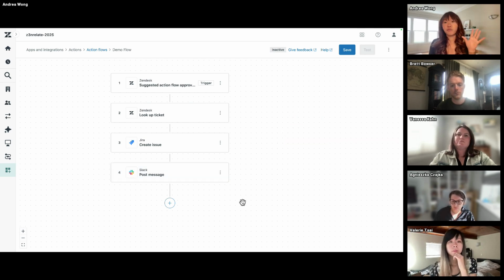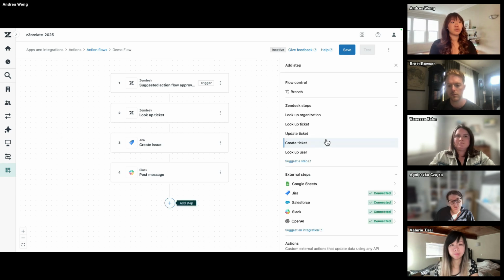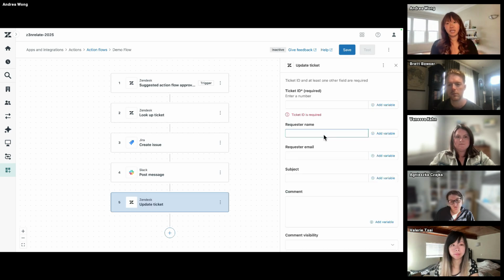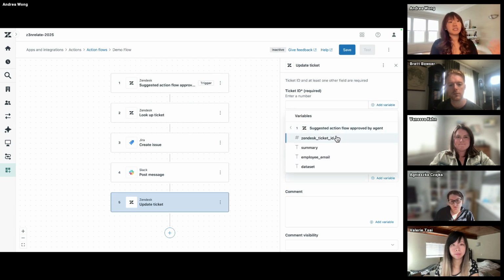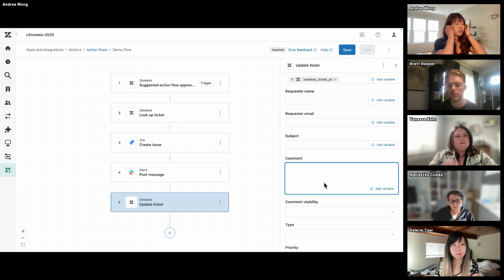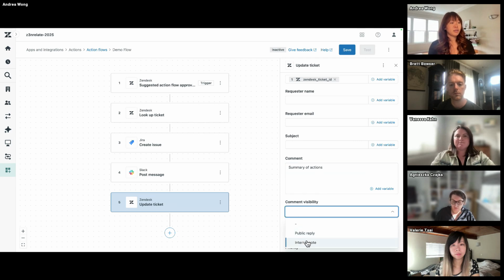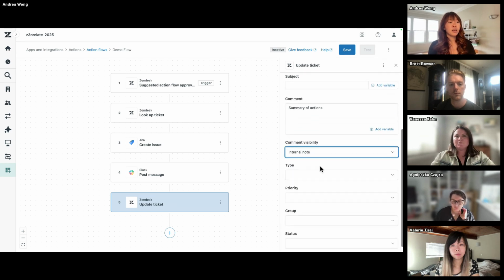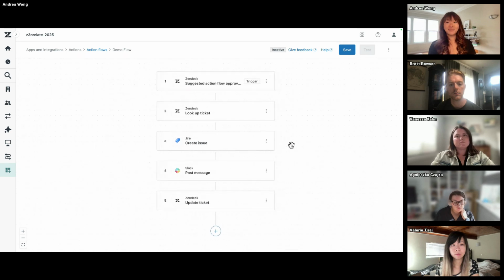But one other question that we have been getting since we launched at Relate is, how will agents know what actions were performed on their behalf? Well, on the product side, we are working on a way to make sure that your action flow actions are visible within the ticket interface itself. In the meantime, what you can do is to add a step like this update ticket step. And what this does is that it updates the ticket that triggered the flow so that you can, let's say, outline the actions that were performed on the agent's behalf. And once again, I'm just going to put in a brief placeholder, make that internal note, and of course, we're done.